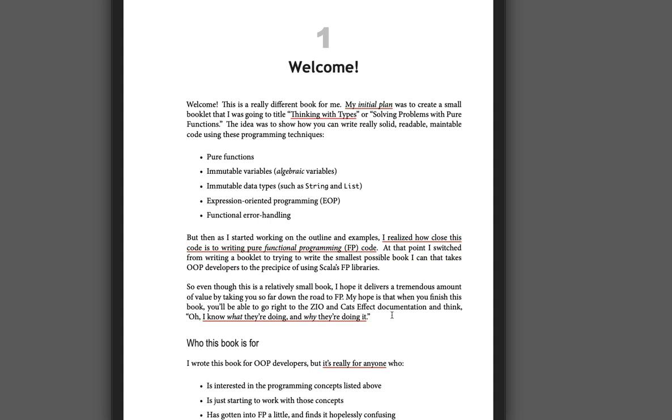And that's an important point about the book and about this course, is that when you're finished with this course, I want you to be able to look at the Zio or Cats Effect websites, their documentation, and think, oh yeah, I know what they're doing, and I know why they're doing it. And to me, that's often the biggest hurdle, because once you get through these points, the rest of it is just learning the specifics about how to use each library.